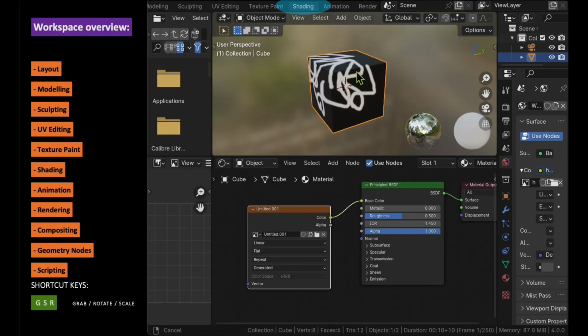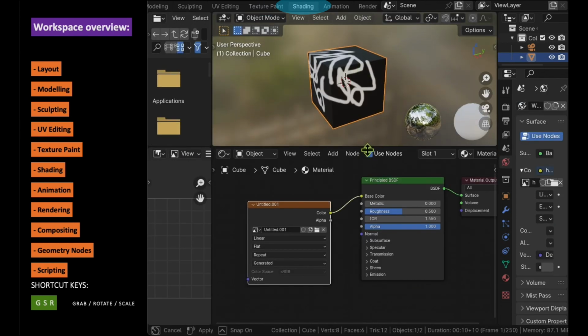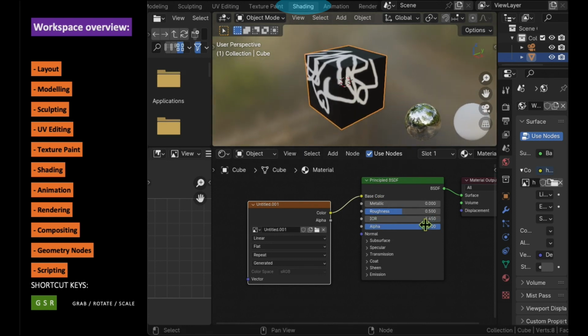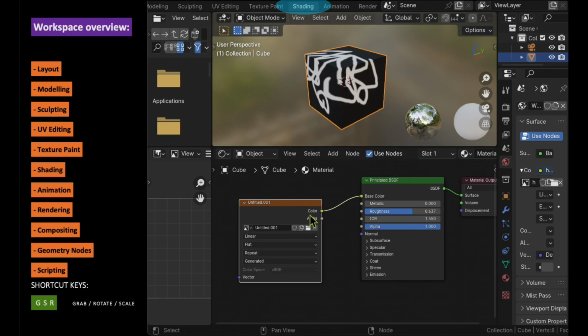The shading workspace is used to define the shading for the various aspects of our models. By way of example, if we look at this cube here, if I bring the roughness down, you can see the cube becomes more reflective. You'll also note that base colour has this line coming into it. These are called nodes, and these are used widely within Blender. This node is an image that's feeding colour data, so the colour of the image is being fed onto the base colour of my mesh. As I say, we'll cover this in more detail at a later date.